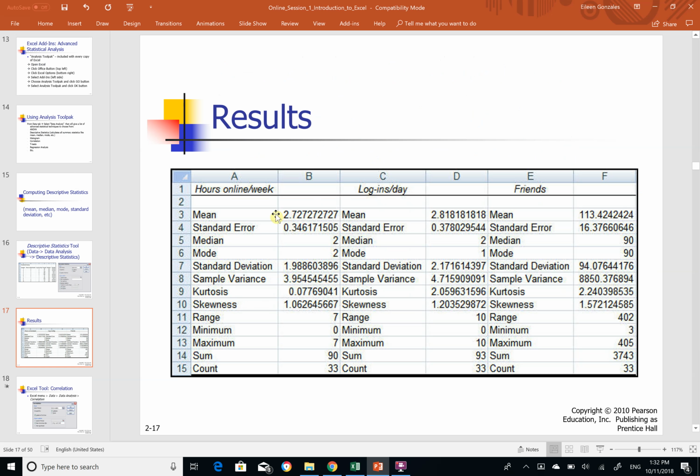And so let's talk about this. The mean number, or the average number of hours online, is about 2.7 that they're on Facebook. Standard deviation, so it varies, right? This median here is 2, but it'll vary by 2 hours. So some students might use Facebook maybe just a few minutes per week, and some may use it up to 4 hours per week.